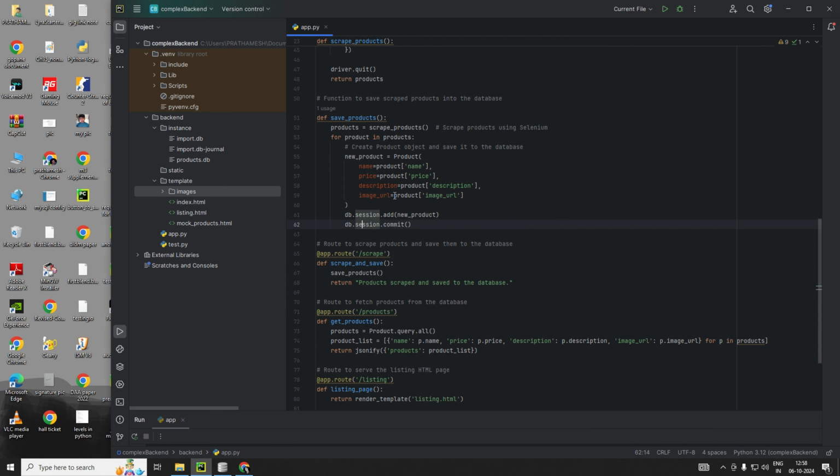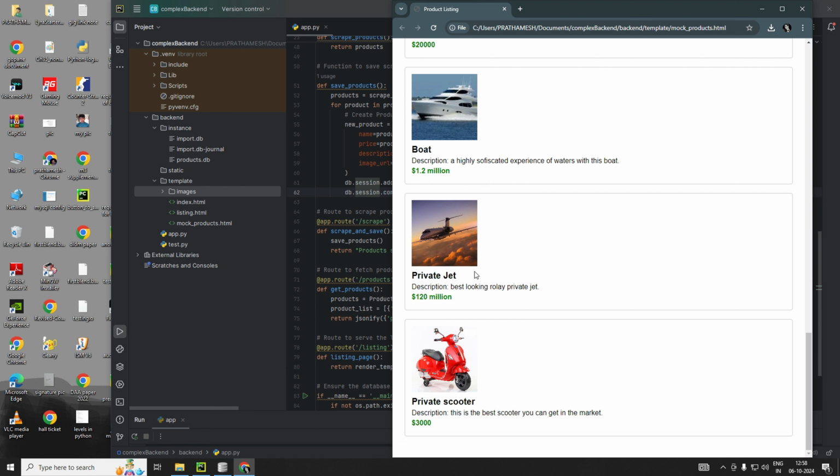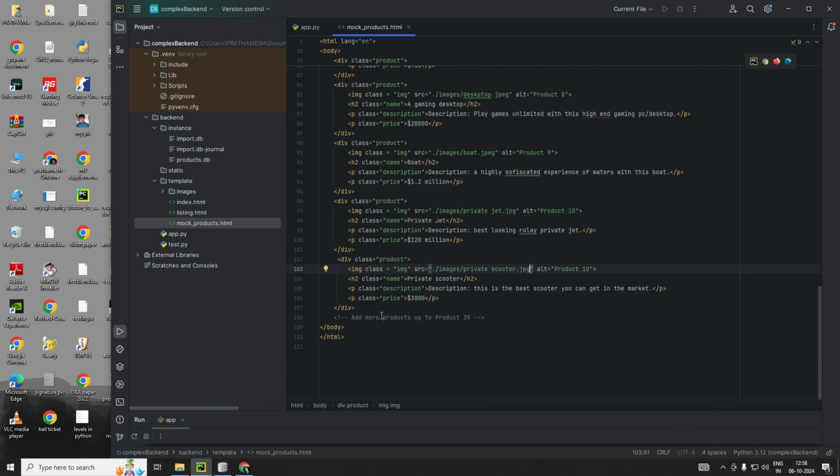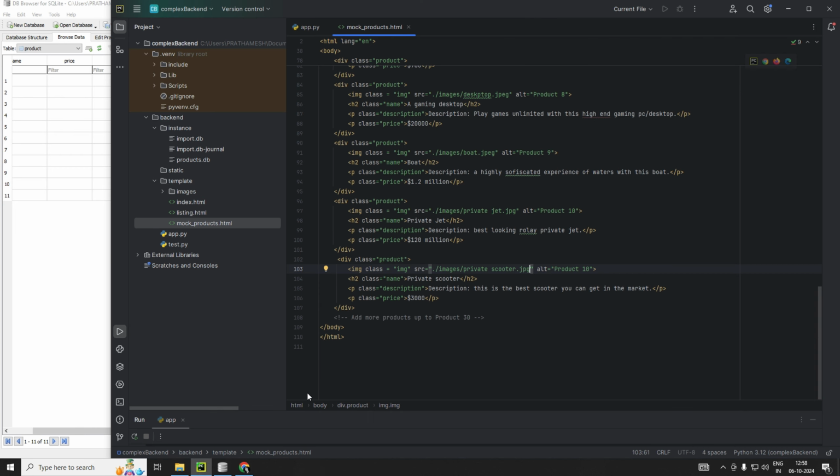I will demonstrate that. I will also show it: I will just copy this code which is here, mock products, and paste it again down here. I'll change the names if you want. I'll show again how it works.